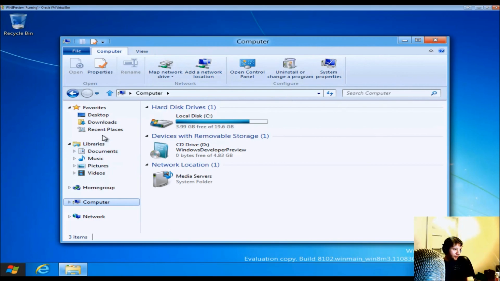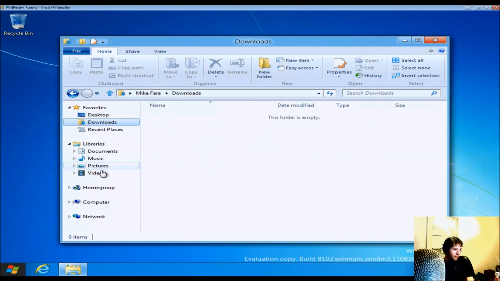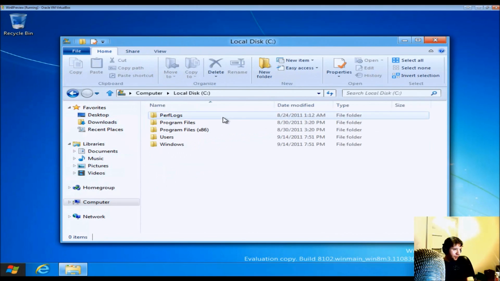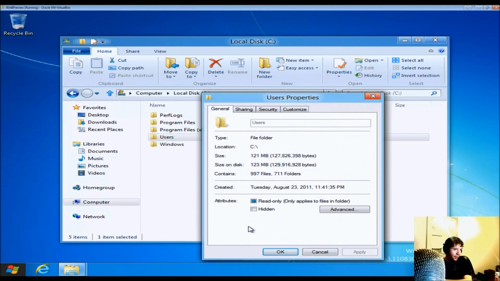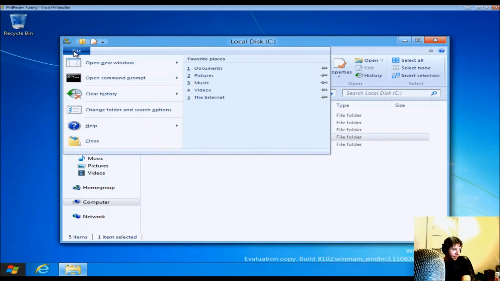Other than that, I really don't know what to expand upon. You have home groups just like you did in 7. You had some features, I think there was a history feature. I don't see that here on the menu anymore. As you can see, you have the new menu here.